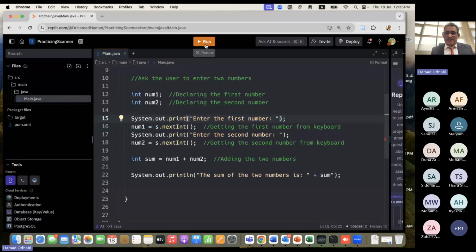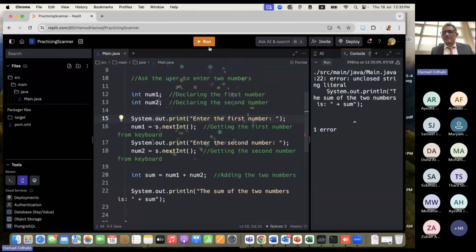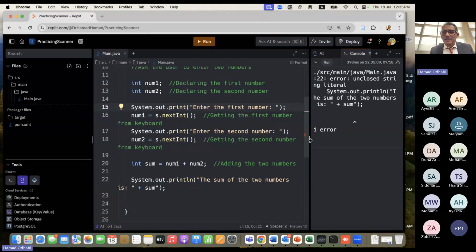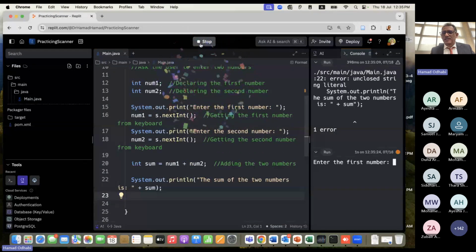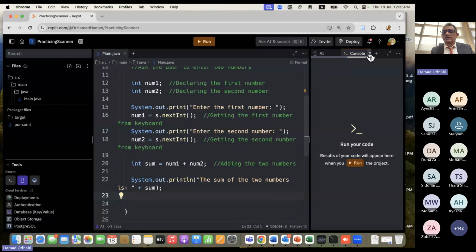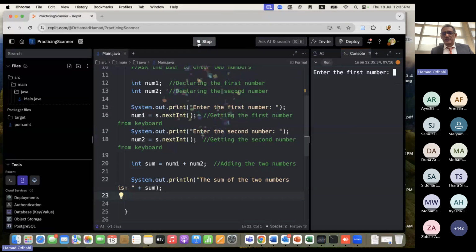So let's run it now and see what will come. So we run it and there is an error there. I think there is an issue in the sum here. There's an additional, this one. It's created. Not every code it will create for you will be right. Sometimes it will make some errors, but that's fine. Now this is running perfectly. Let me just clean this console so it will look good. Now it's asking for the first number.